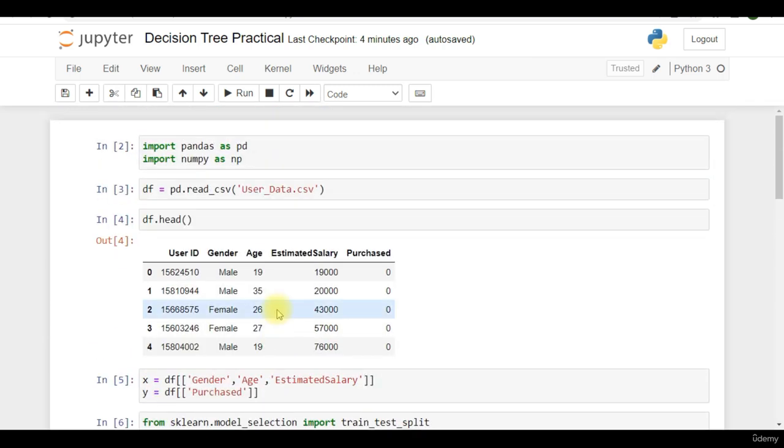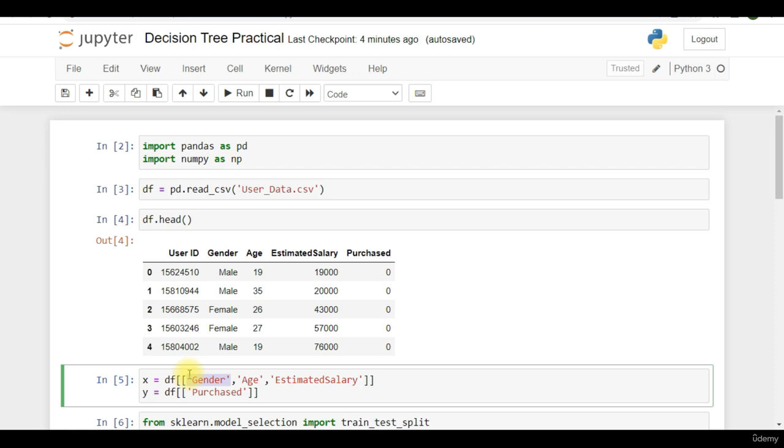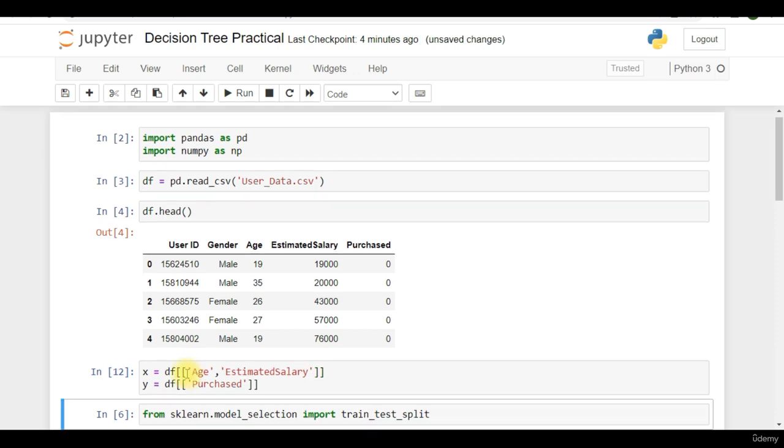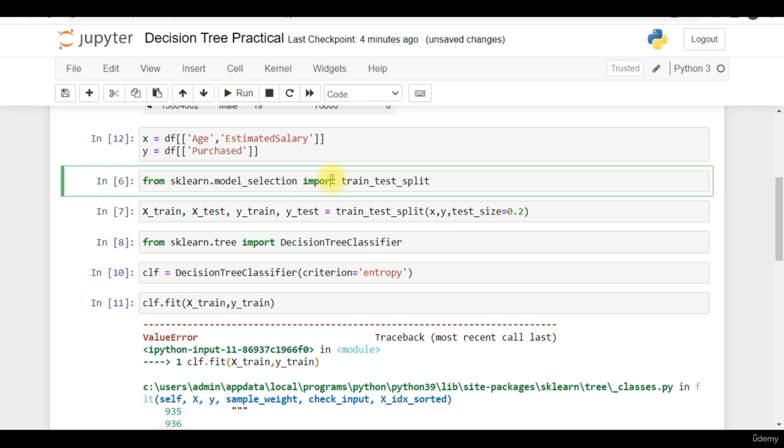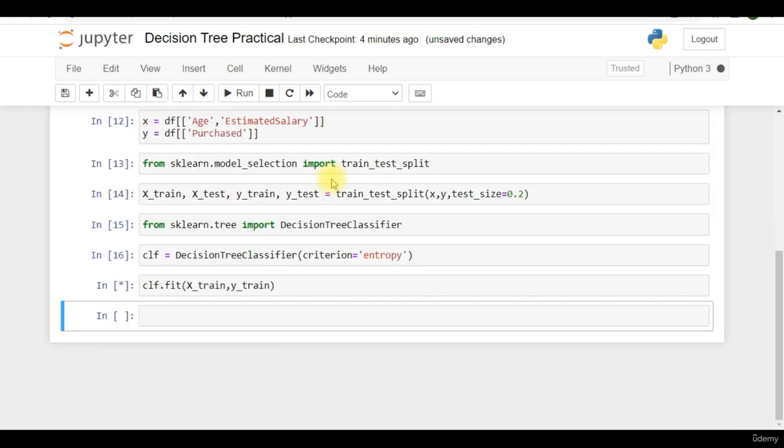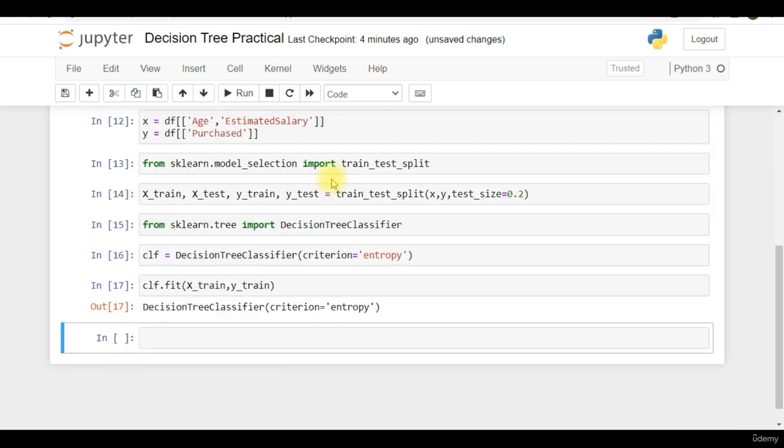Okay, we are using the gender attribute, which is a categorical variable, and we are not going to perform the feature encoding. So as of now, let's remove the gender attribute and work with the remaining two. So now this classifier is ready.